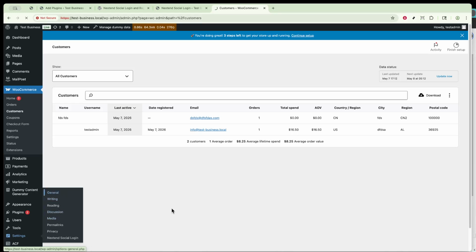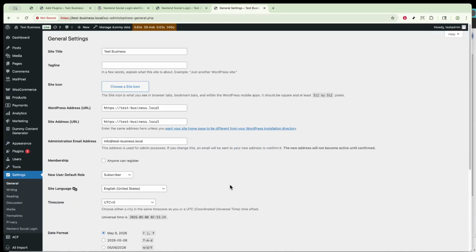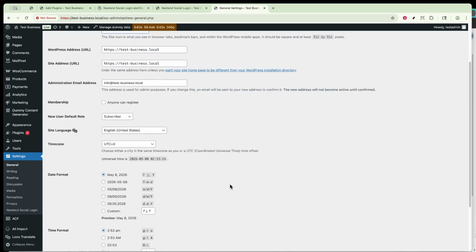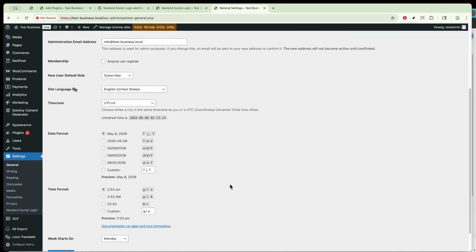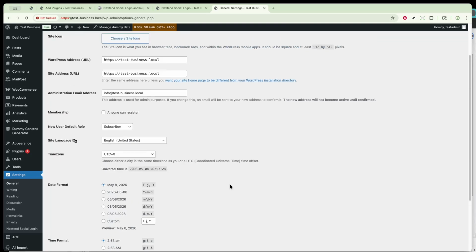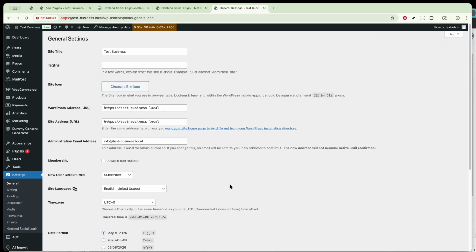At this point, your WooCommerce store is set up with Google's social login. If you'd like to add other providers, such as Facebook, you can simply repeat the process for those options by following the corresponding steps in the plugin. And that's it. You've successfully added social login to your WooCommerce store, making it easier for your customers to log in, register, and complete their purchases.